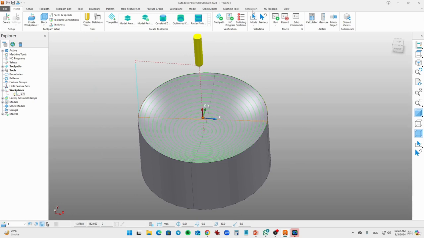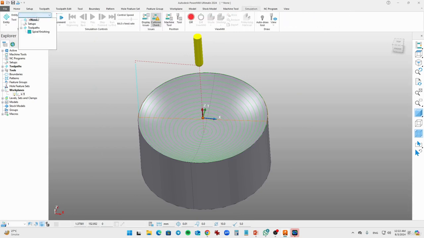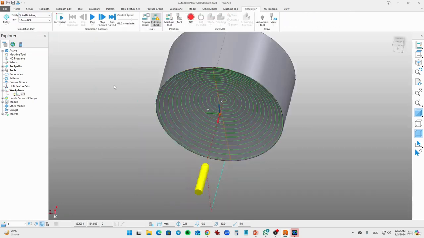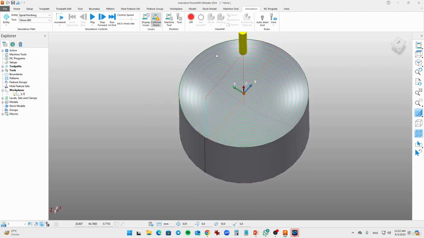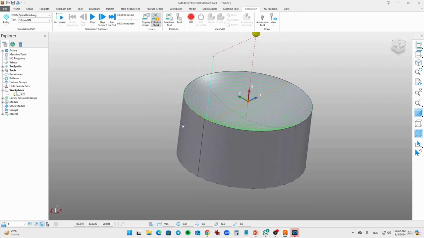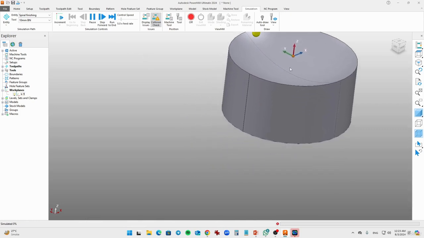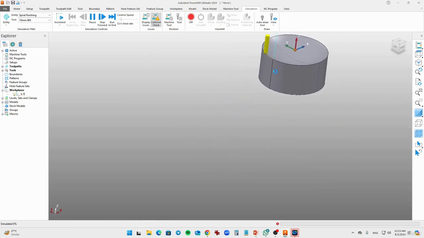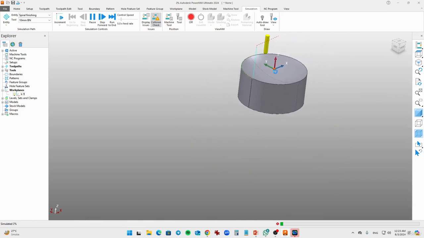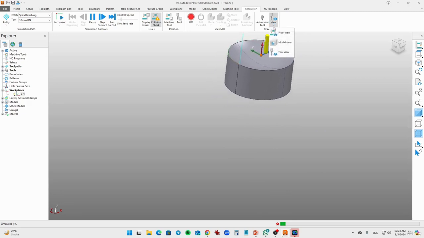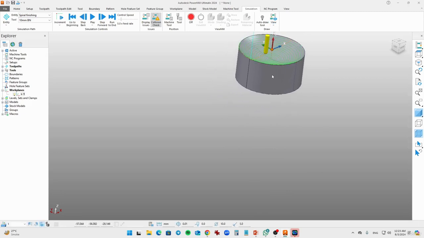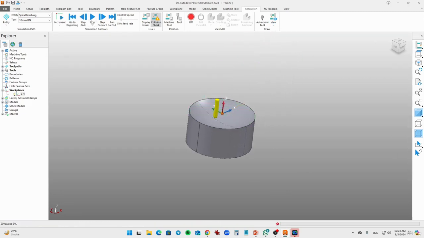Let me go to simulation and click on the spiral finishing. If you click on that, you will be able to see how it actually looks. So just go and play it. Okay, so this is how it actually works. Just go to floor view and let me play this again. So this is how it actually looks and works.